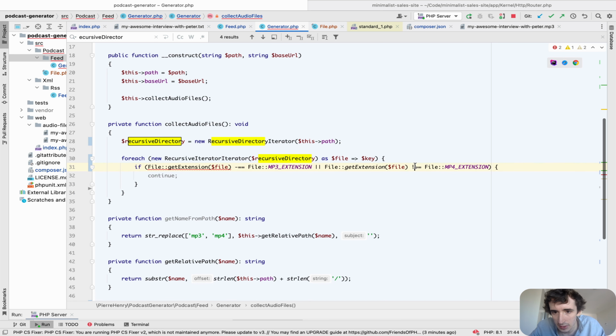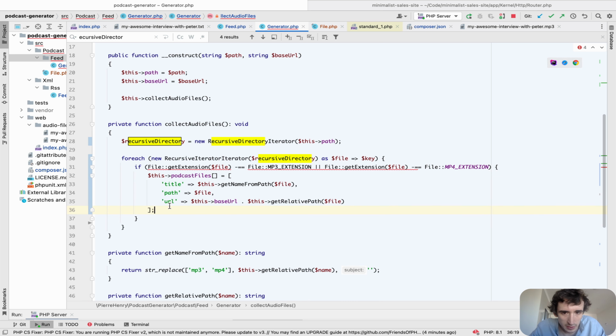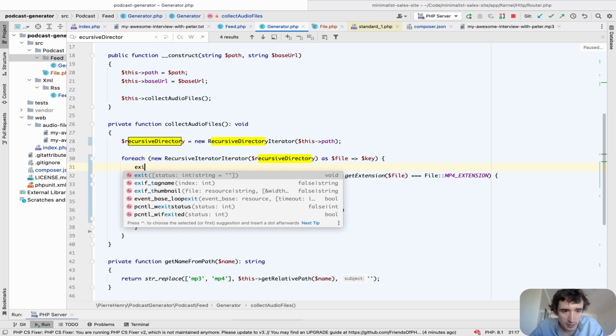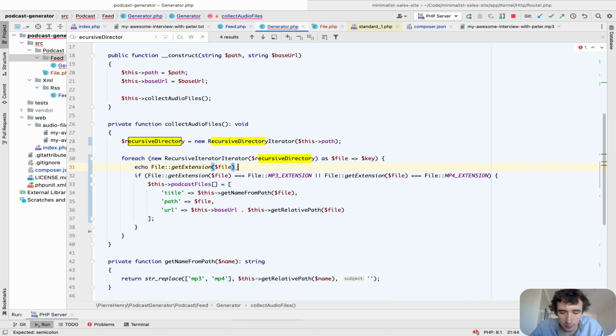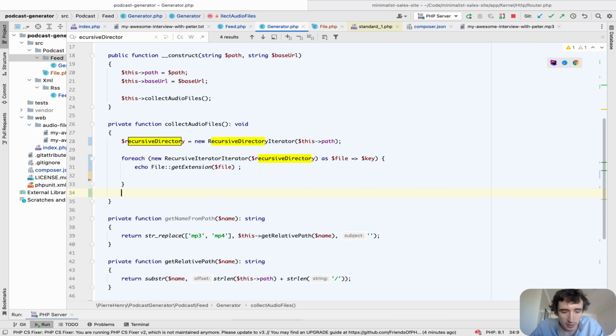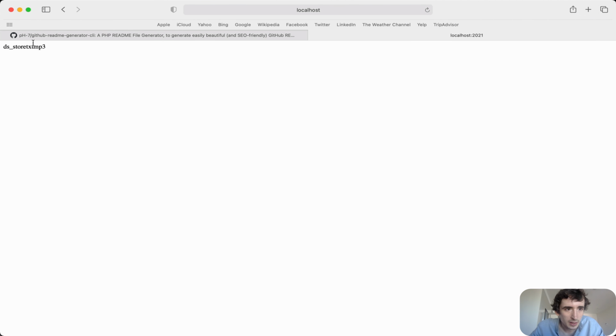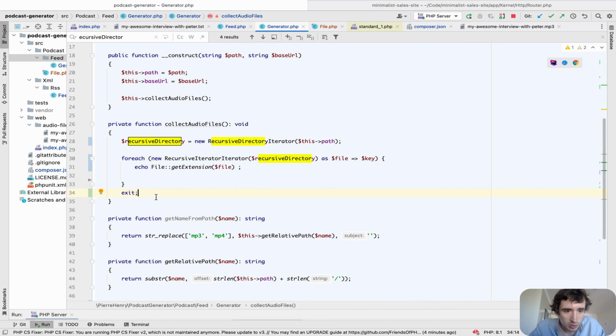And here let's actually add the podcast files only if the extensions are valid inside. So let's do like this. Oops, sorry, equals, perfect. Now let's first have a look if this works. Let's do an echo of that one. I will remove that temporarily, and I will do an exit. Let's go back here. You see, I have MP3 now, so that works.